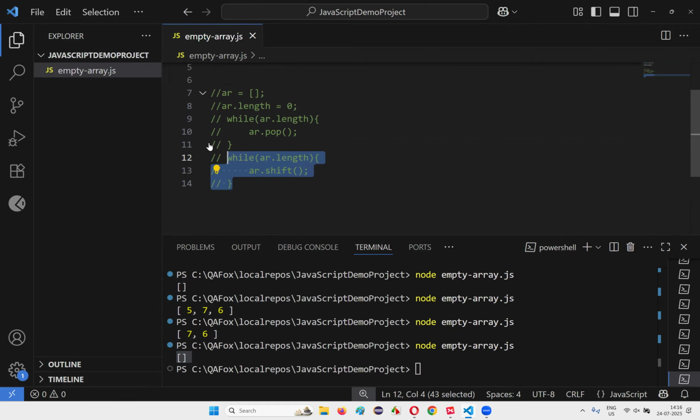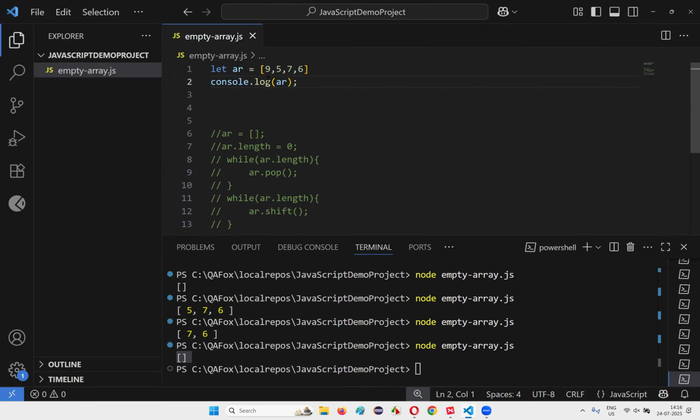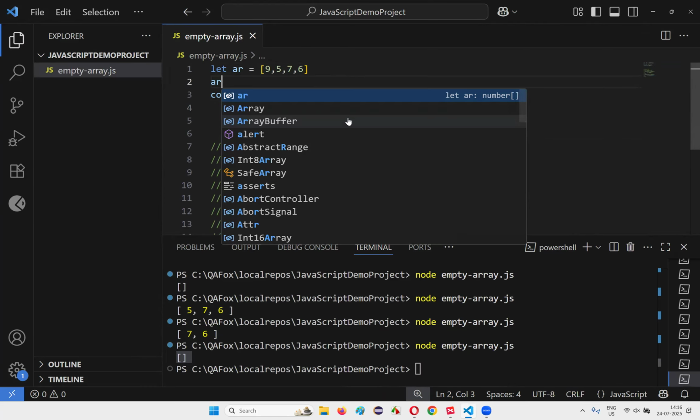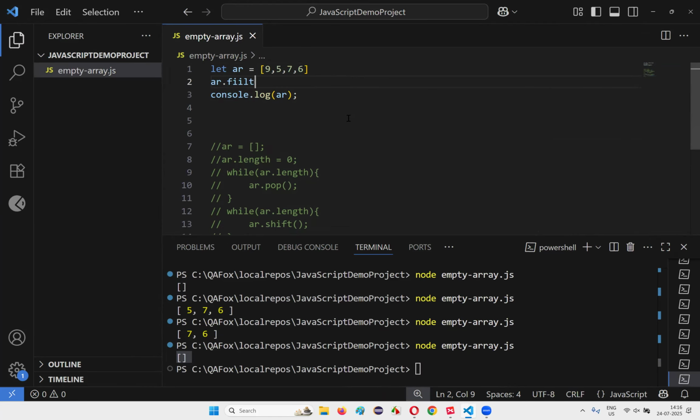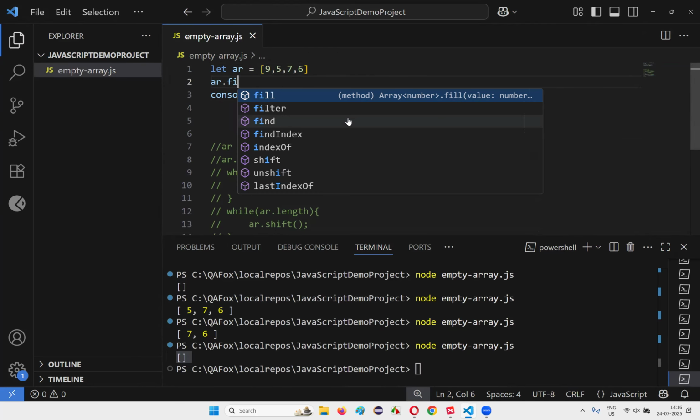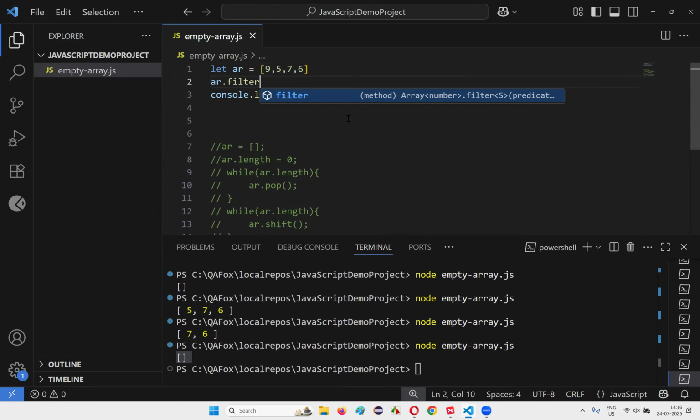This is another way. Now, there's one more way that you can use. That is, we can use one of the methods of arrays, the filter method. I covered this method in one of the previous sessions, guys. This particular method will call a function for each and every element in the array. Based on the condition, it will filter the elements.